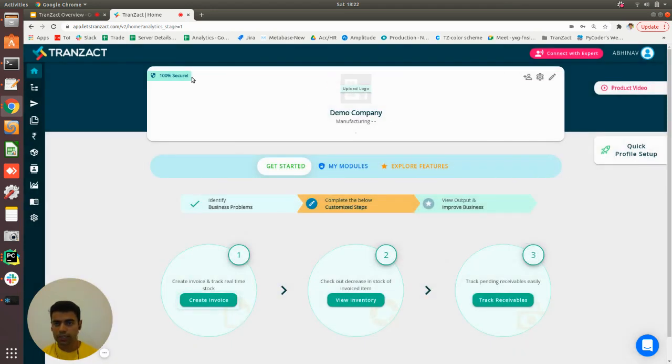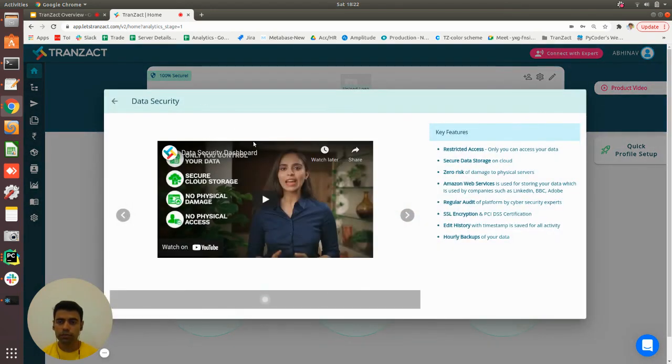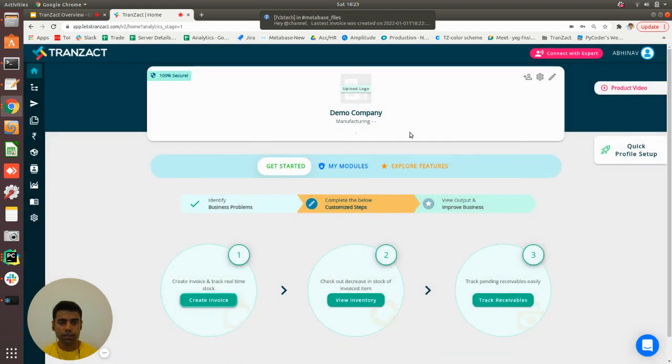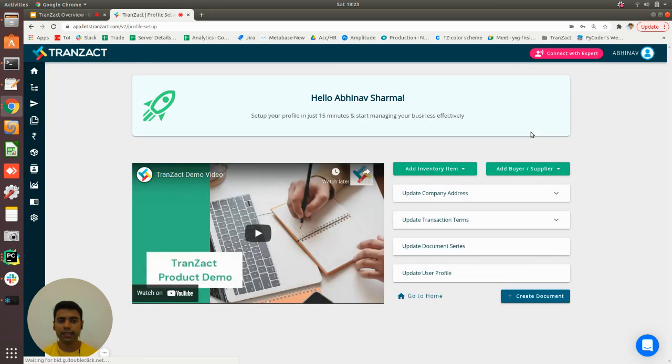Then we have a page wherein we are telling the company about the data security. So this gives assurance to the company that their data is safe and secure. Then on the right hand side, we have a quick profile setup page. So once the company takes a look at the different aspects of the product, they click on quick profile setup, and then they can enter their basic information and set up their profile.